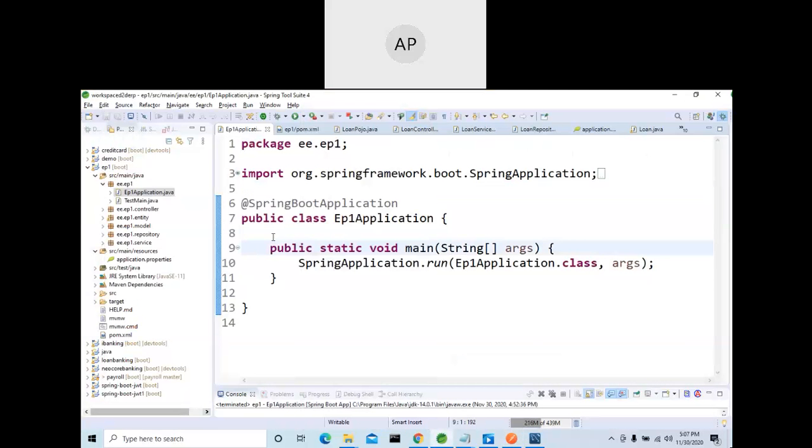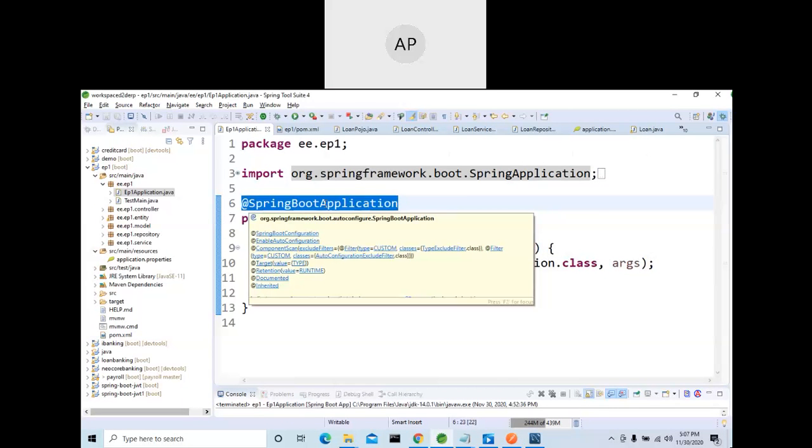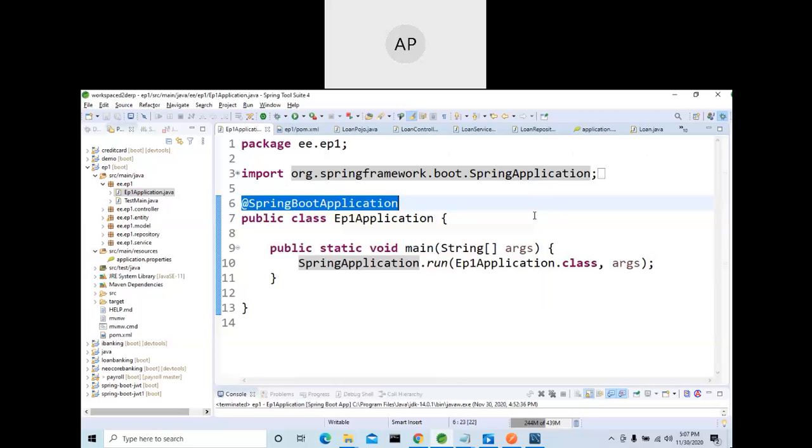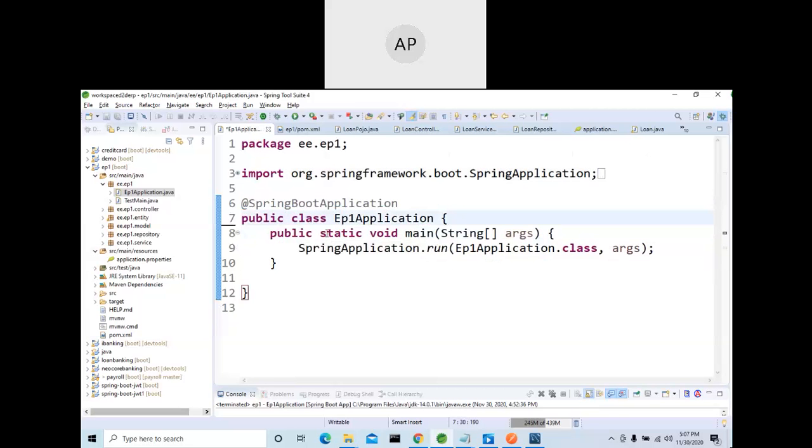Okay, now let me run this particular class with the Spring Boot application annotation. Okay, we are going to run. Now, what will it do? It will create an application context, and it will scan all the classes which contain @Service, @Repository, @Component, @Controller, component scan, and inject them into the application context, and then it creates the entity manager. So all the things are automated now. We are not creating the entity manager.